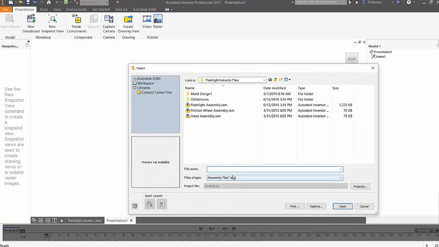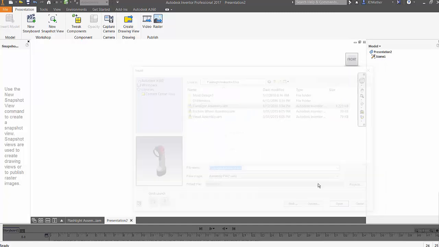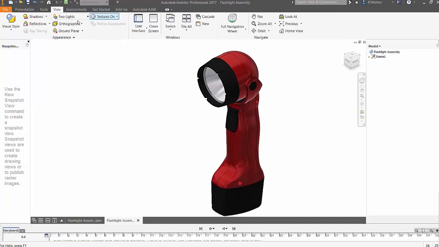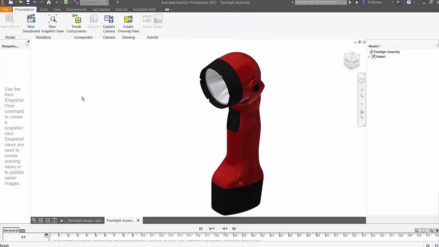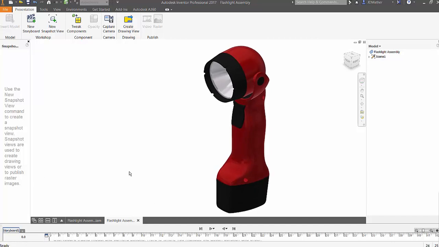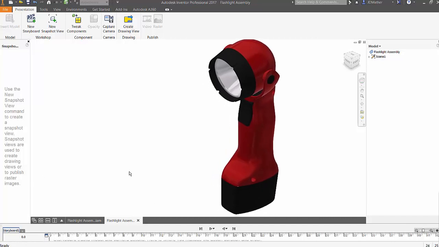And it asked me for the file name that I want to use, so I'm going to use this flashlight assembly. And I'm going to put my view style on realistic. And so now we're in the presentation environment. And notice down here we have a storyboard. The storyboard is going to keep track of everything that we do in the order that we do it in.